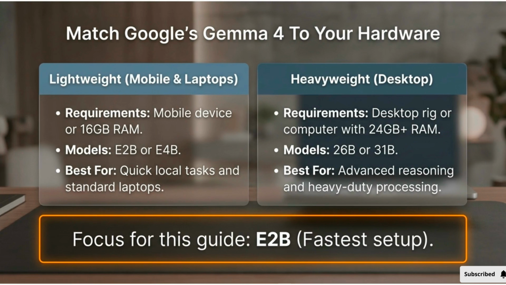To get started, match Google's Gemma 4 to your hardware. Lightweight setups, like mobile and laptops, require 16 gigabytes of RAM. Heavyweight desktops need 24 gigabytes plus RAM. We will focus on the E2B model for the fastest setup.